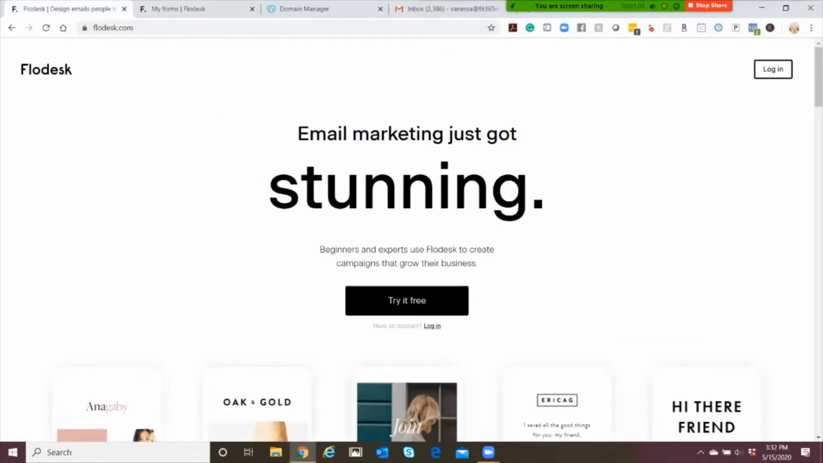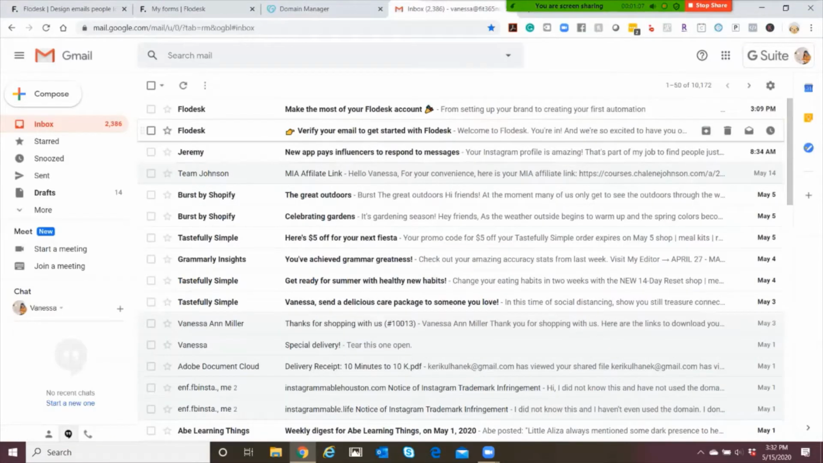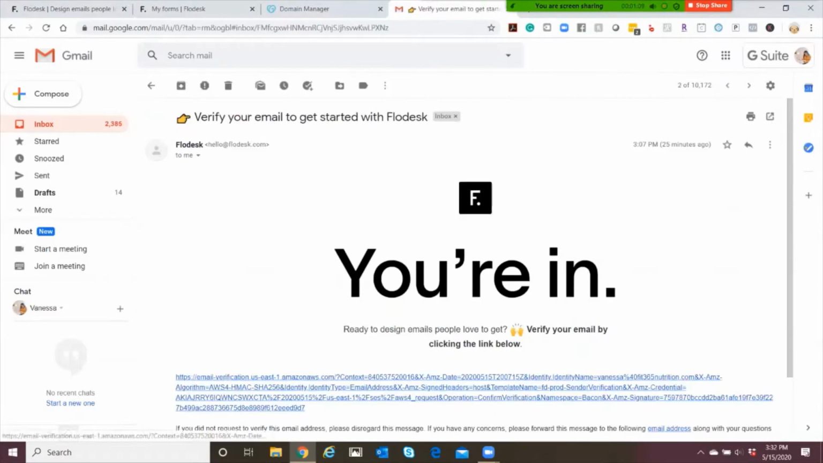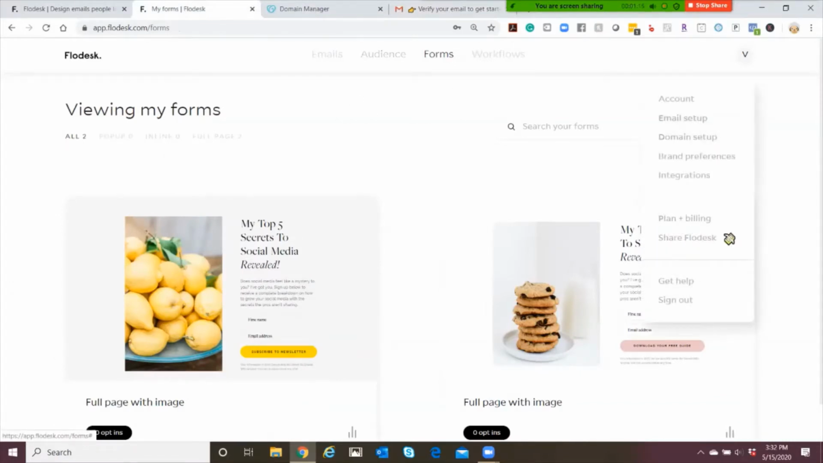So I created, here we go. So try it for free, you enter your information, and then they're going to send you this verification right here. You click on it, and then voila, you're in, okay? And so let me tell you how you can set up your Flodesk to make things easier for you when you're doing your forms, your workflows, and your emails.